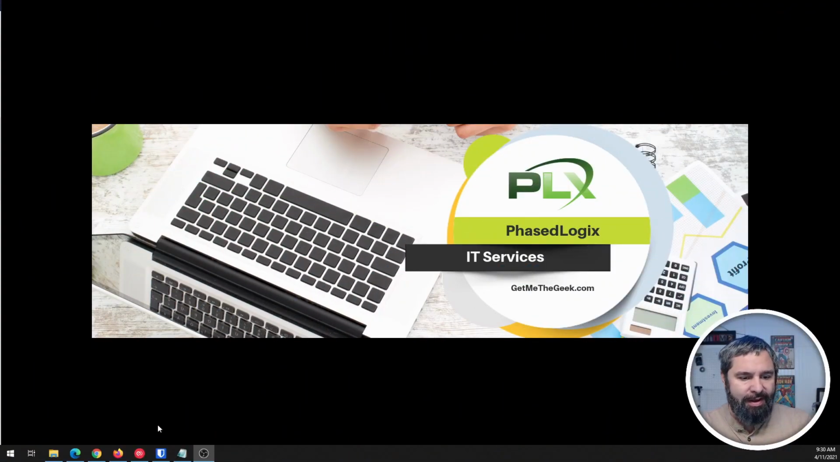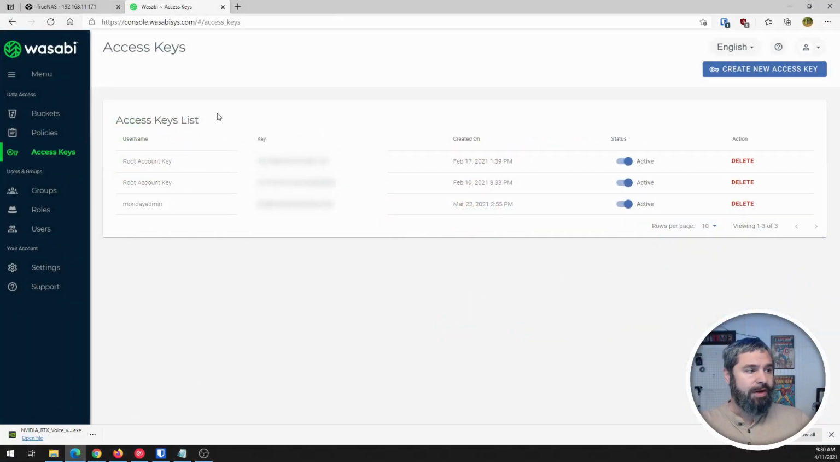Here we go. First of all, there's my Wasabi. And what you're seeing right here is the access keys. They're going to be blurred out a little bit here, but basically this is what you're going to need for accessing your Amazon, your Wasabi buckets. So you'll need a key and a secret, which is in this spot in your account.